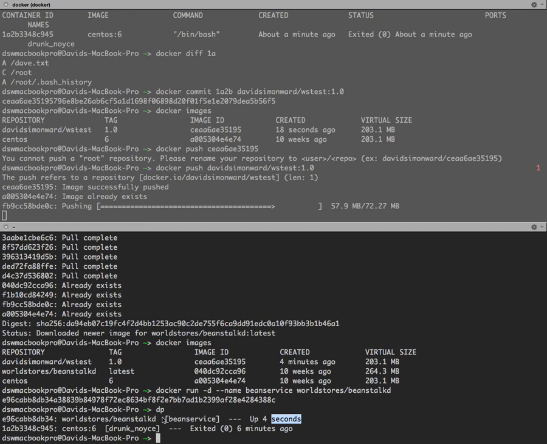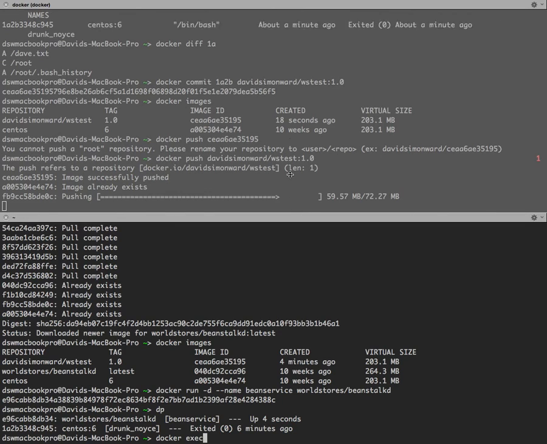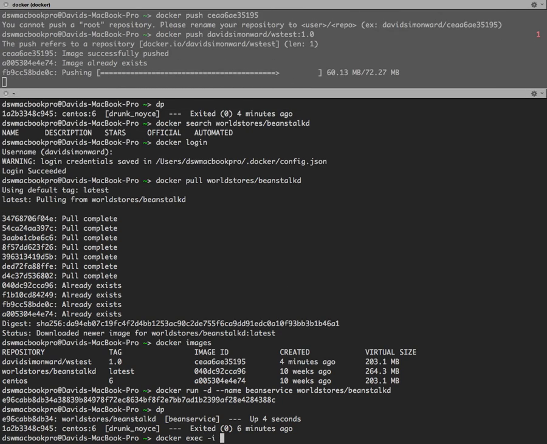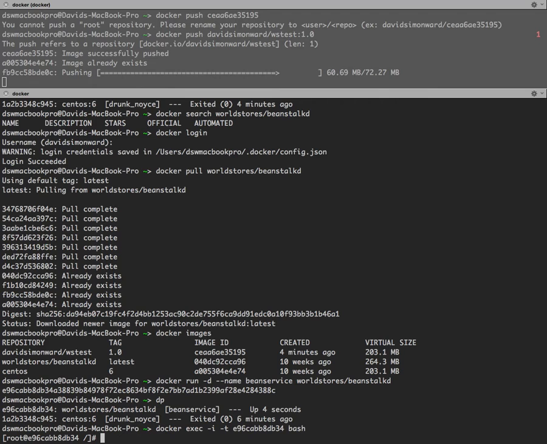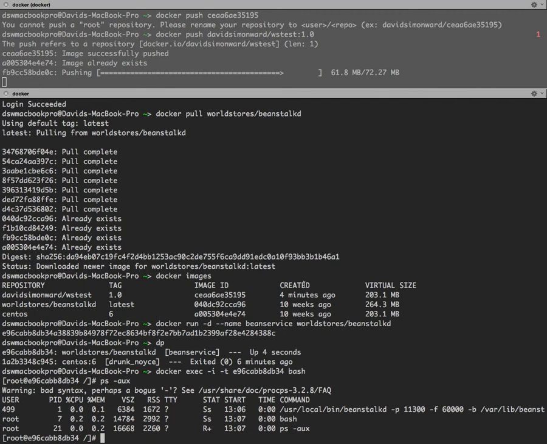With services that are running, you can actually connect to them. And to do that, that's what you use docker exec for. So docker exec -i-t, the container ID, and then we want to run bash. So now I'm inside my beanstalk service, and if I check out the processes running inside that, I can see beanstalk is up on port 11300, which is great.